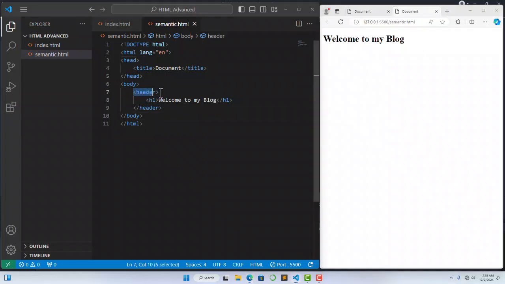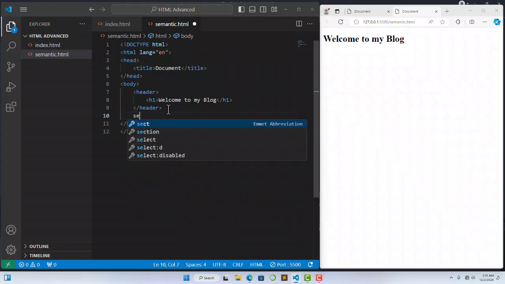So the header element is mostly used when we want to specify the title, navigation, or branding of our web page. Then we also have another element called section, just like this, and the section is used to group related content together. You can think of it as a chapter in a book. So we use it to group related content together.